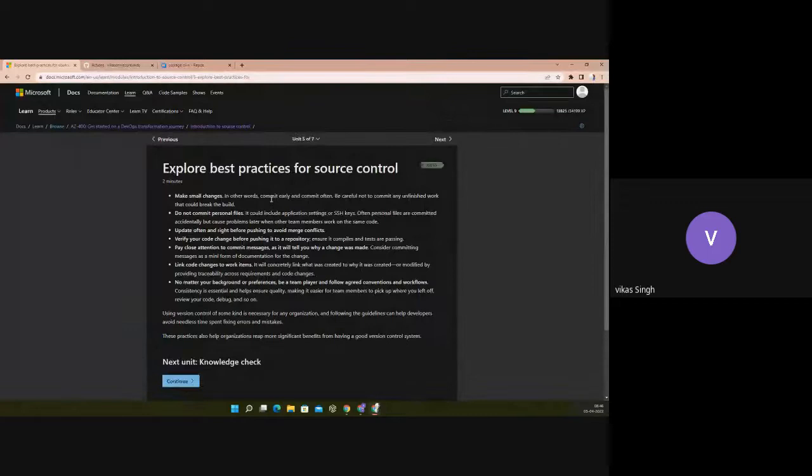Let's go to best practices of source control, right? Small changes, do not commit personal files, update often right before pushing to avoid merge conflicts. So before creating a new pull request, first get the latest updates from the main branch, so that the changes already made in the main branch will be reflected in your local branch, and your changes will be added on top of that.